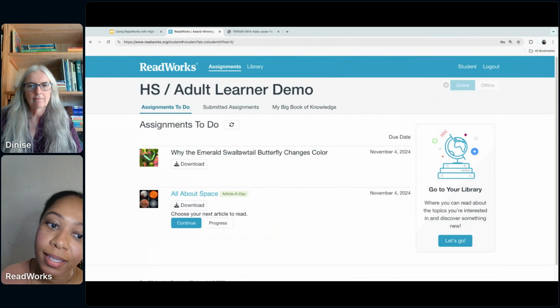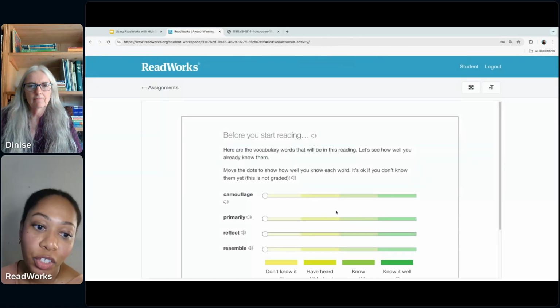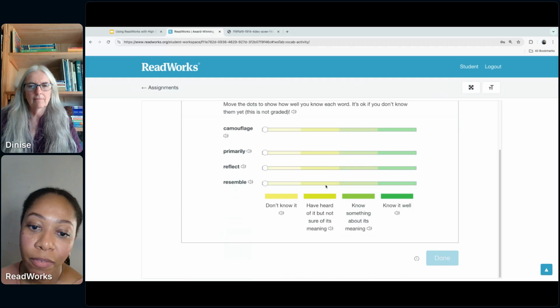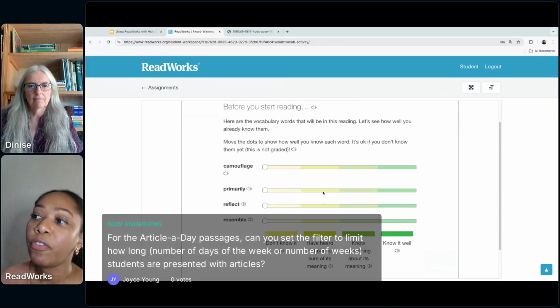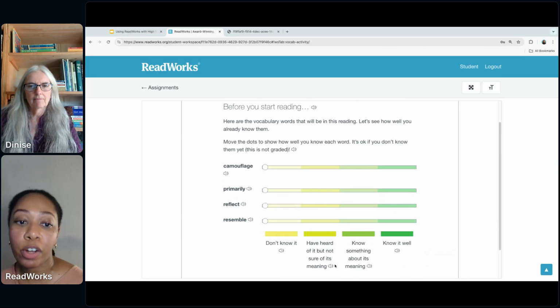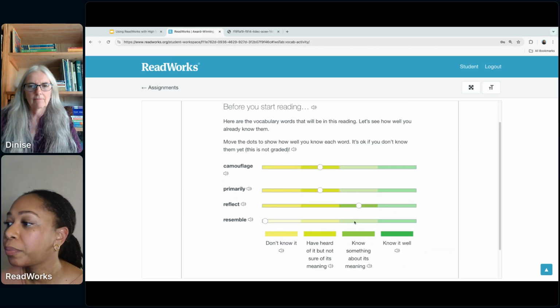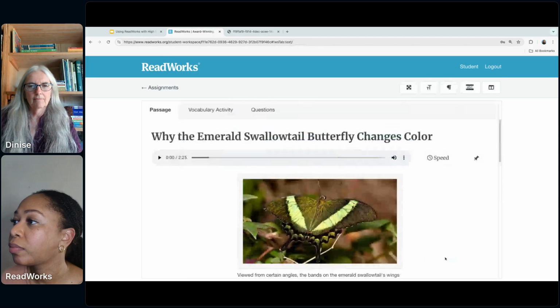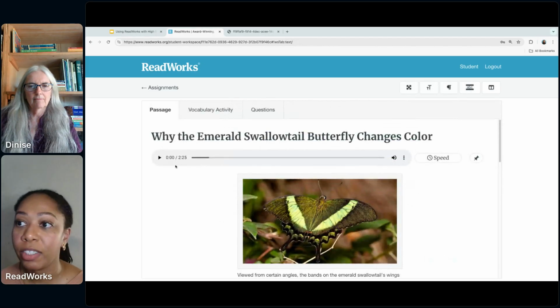Here we have a passage with a question set and a vocabulary activity. Because we've included the vocabulary activity, the first thing that they're going to see is an opportunity to reflect on those key vocabulary words, whether they don't know it, they've heard of it and they're not sure, they know a little bit about it, or if they know it well, they can choose.